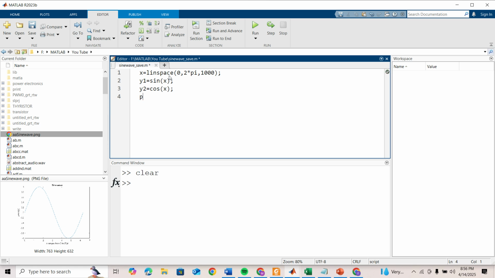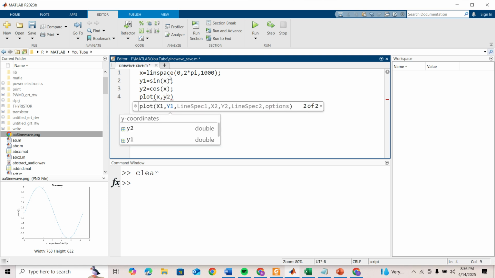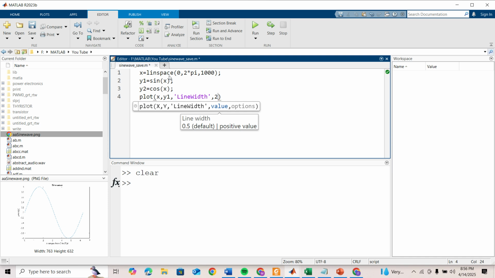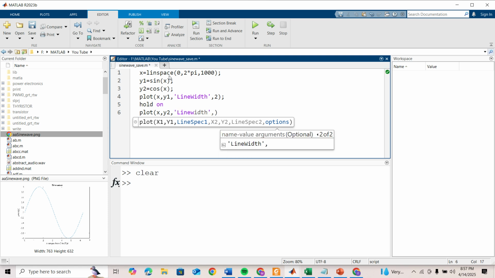Okay, and let's plot the first, x y1, with line width like 2. Okay, and type hold on and plot x y2 and line width let's say 10.